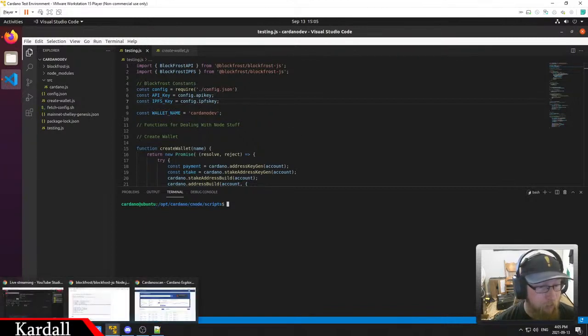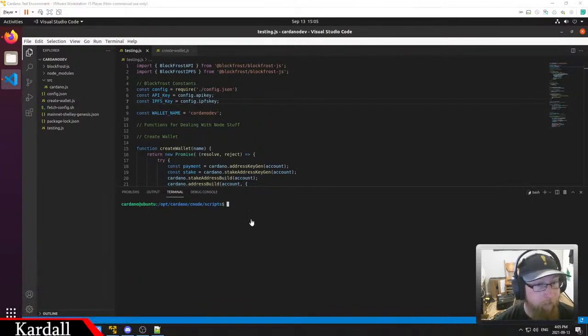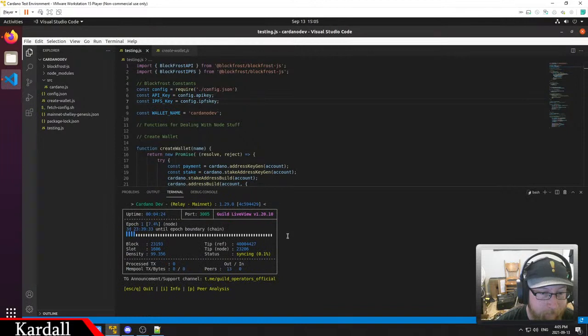There's not much else I can do until it synchronizes, so yeah, we got quite a ways to go, and yeah, 7.4% done. Oh, 8.3%. Yeah, we're hammering on our way through Epoch 1.